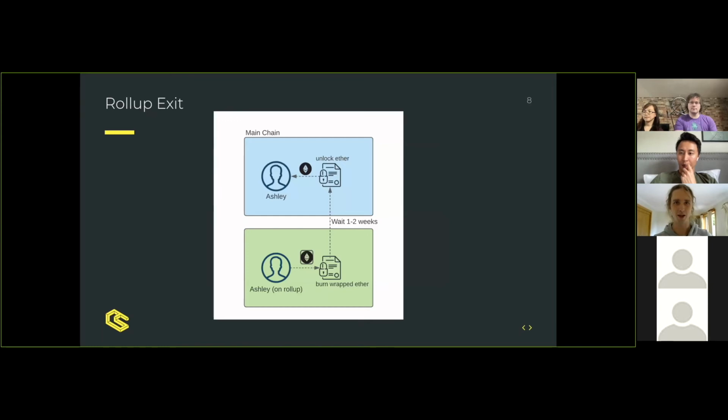Rollup exit is basically the same thing in reverse: our actor would transfer the wrapped Ether, which would then be burnt. But then they have to wait for 1 to 2 weeks for that action of burning the Ether to pass outside of that challenge window and become final. Once the main chain can be 100% sure that this burning of the Ether can never be undone, then they can unlock the Ether on the main chain. So we just had to wait 1 to 2 weeks just to transfer to a different rollup.